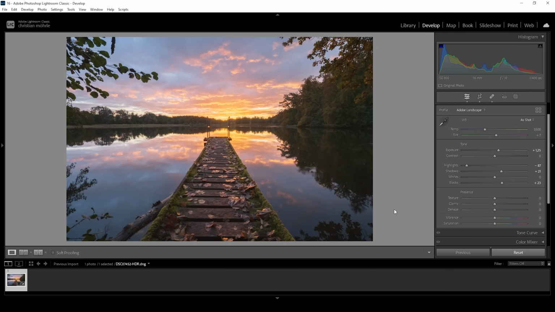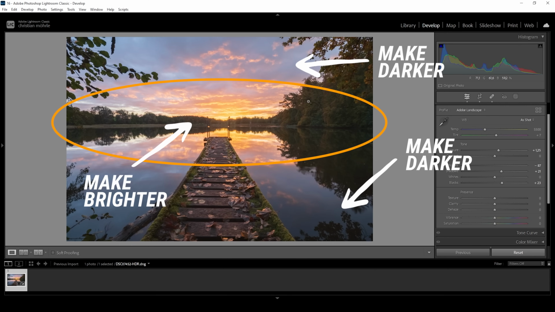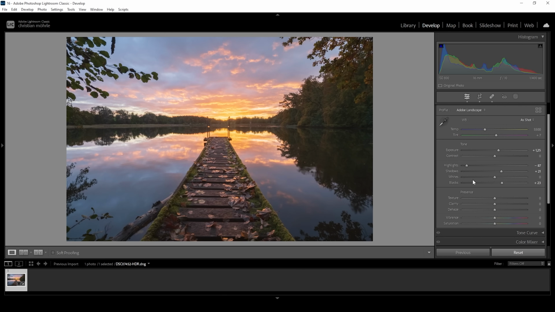However, we can improve this further by making use of the previously mentioned selective exposure adjustments. This is something Ansel Adams even did back in the darkroom days on his images. What I mean by that is we want to further darken or brighten up the image in certain parts in order to create more depth and make the image more interesting this way. We cannot do this using global adjustments like right here in the basic panel with the tone adjustments. Instead, we want to use masking for this effect.